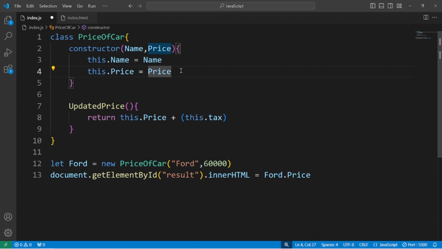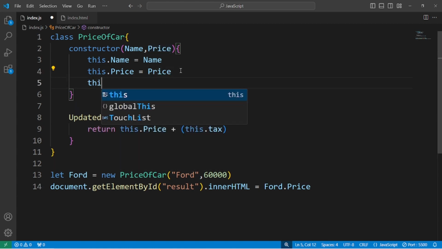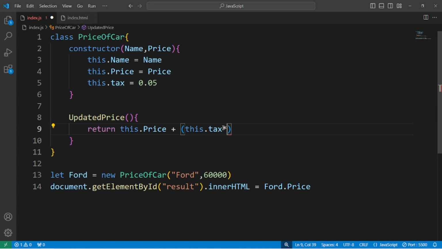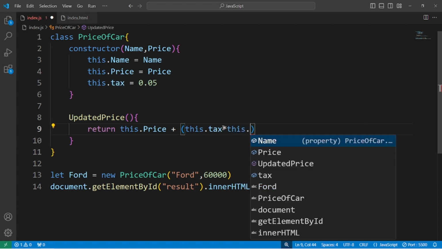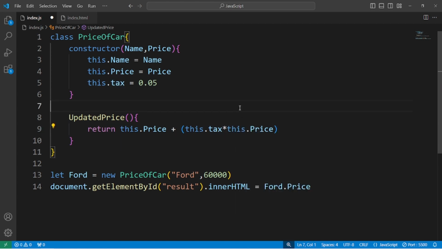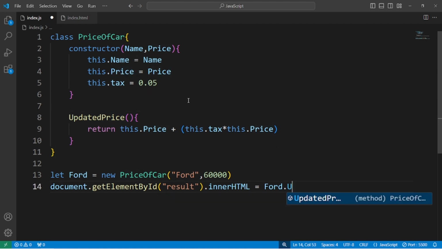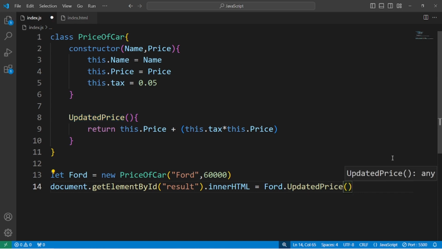Now let's give our this dot tax, because if you want to have some default parameters, as I said at the beginning of the video, we can have default parameters. So let's have 0.05, and we can do this dot tax times this dot price. There we go. Now it's going to do something like Ford dot price, but we don't need that. We need updated price. So now we're going to have our parentheses, and that should work.